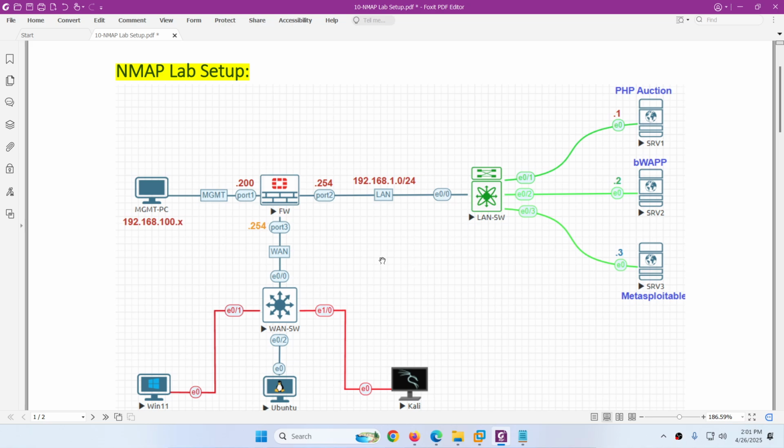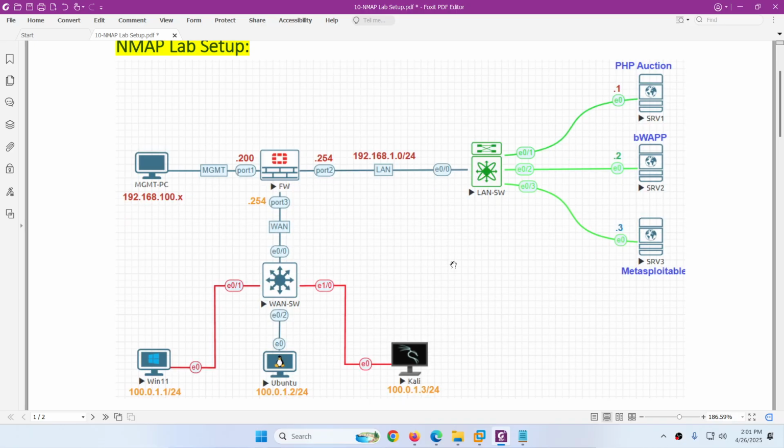In this video, I will show you the Nmap lab setup. So this is our lab topology. Let me explain our lab topology, which I created in EVE-NG.